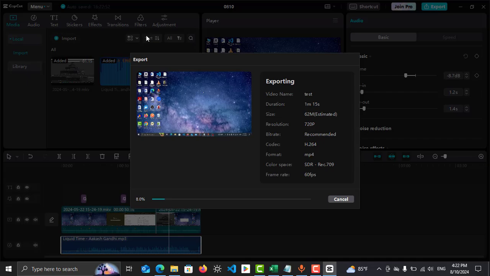So you can see there are many options here too, filters and audio kinds of things. You will learn those things when we use this CapCut software. These are the basics you need to know about CapCut.